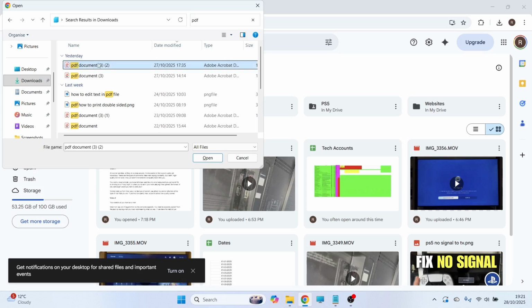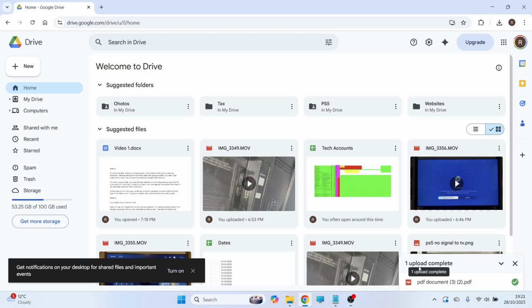So mine is this PDF document here. Once you have this selected, click on Open. In the bottom right hand side, it will tell you once the document's been uploaded, and you can click on the Show in Folder button next to this.